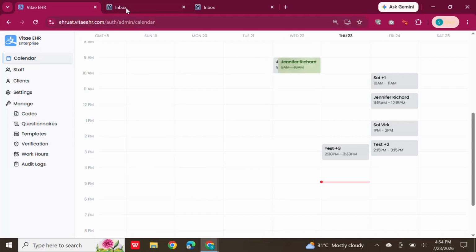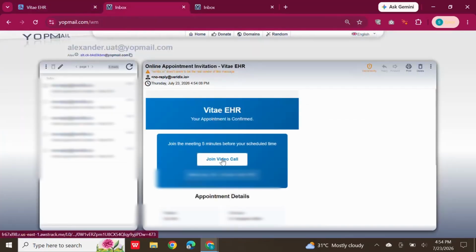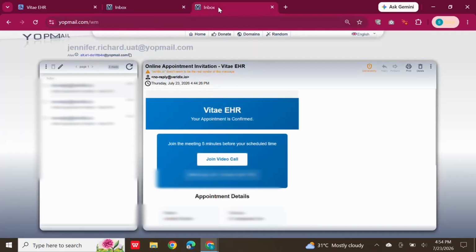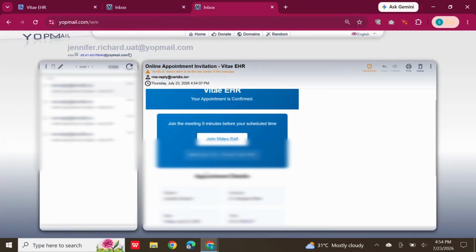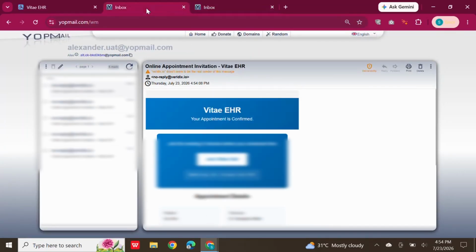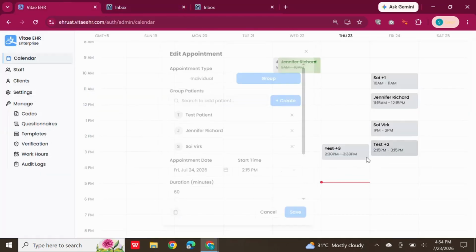Now, let's verify whether all the patients received the online appointment invitation. We have opened the inboxes of both patients. As we can see, both patients have received the online appointment invitation. To further verify that they are part of the same group appointment, we can check the meeting ID in both emails. Both patients have received the same meeting ID.